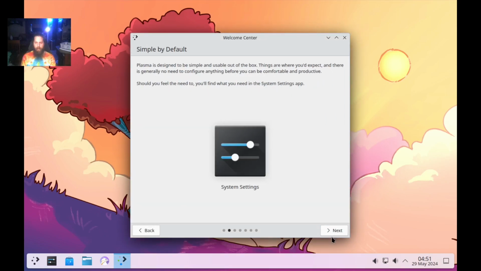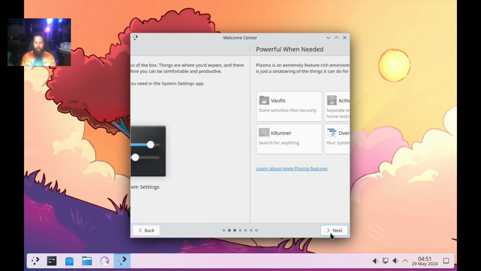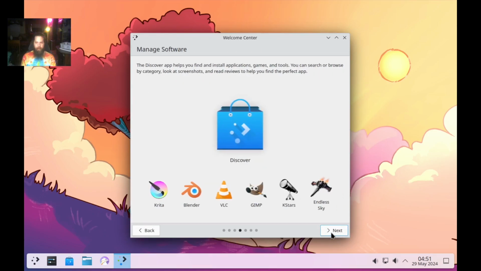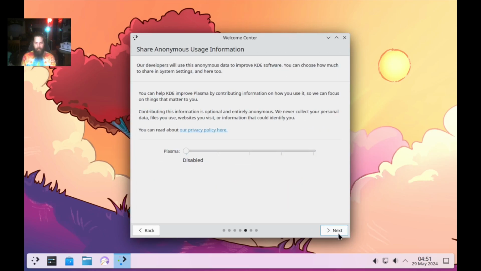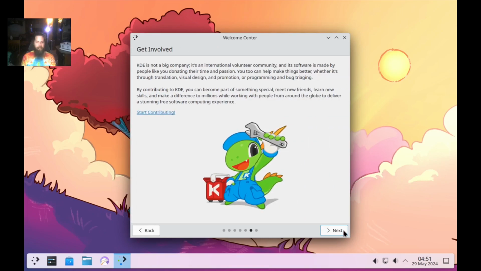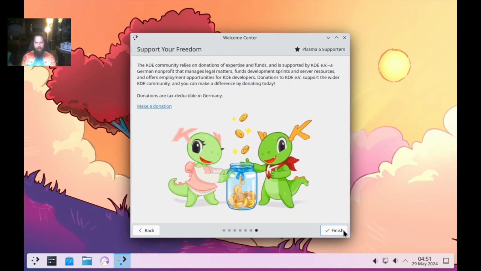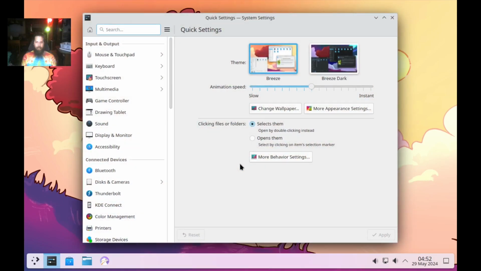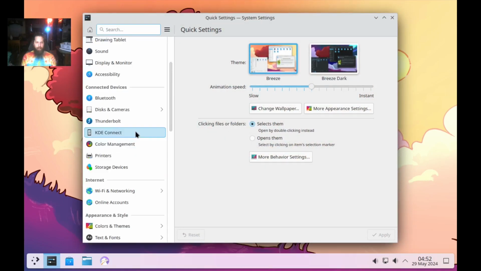So we can go ahead and go through this like normal, all the normal stuff. I love how they just disable it by default. So you do that, Windows. And now here we are. This is Arch. This is KDE.